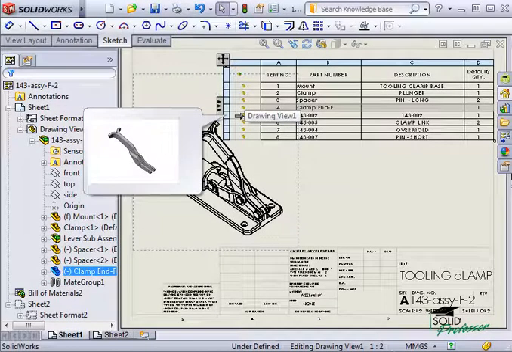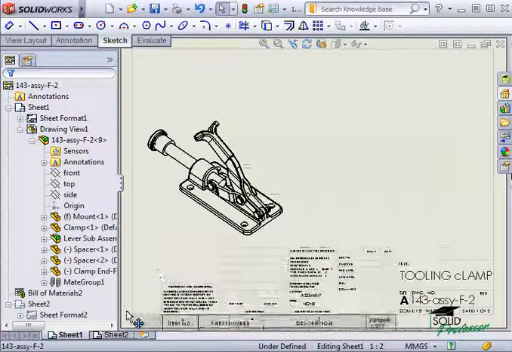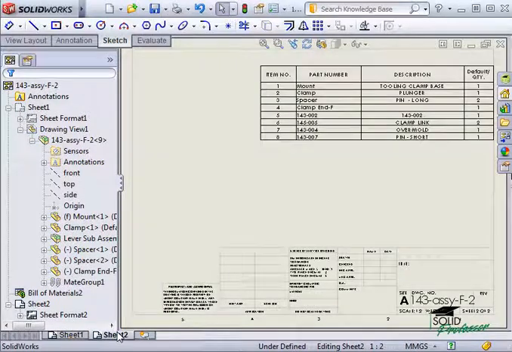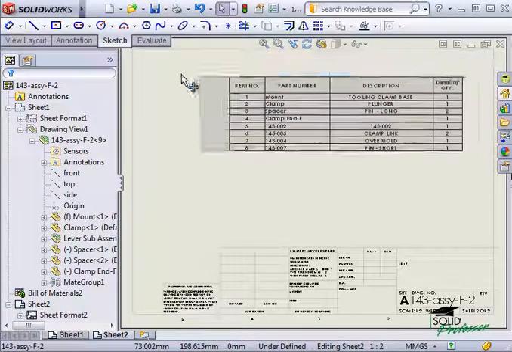To do this, use the Move icon in the upper left-hand corner to drag the BOM over a different sheet tab at the bottom. You'll see the cursor change to an arrow, and releasing the mouse button will move the BOM. I can also drag and drop a BOM onto a sheet in the feature tree to move it. Just click, drag, and drop over a sheet name.